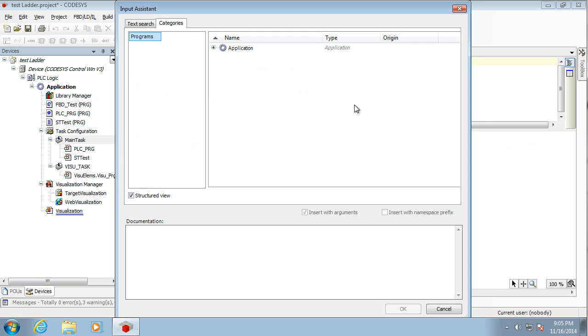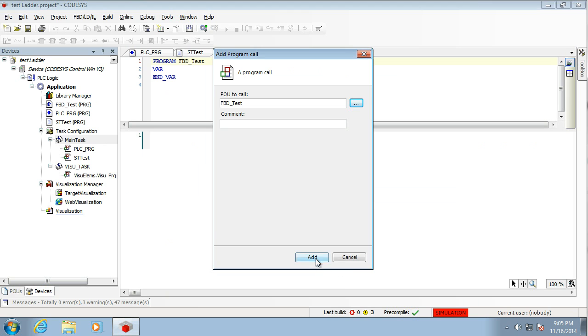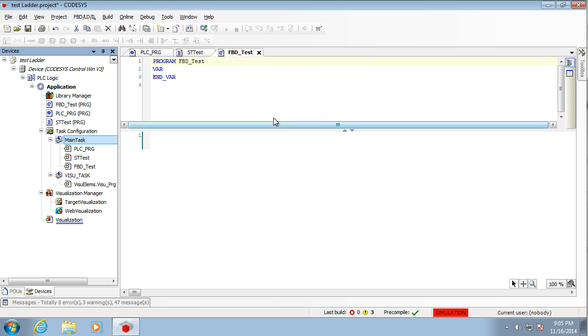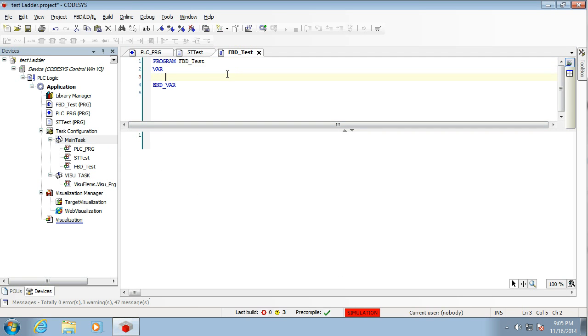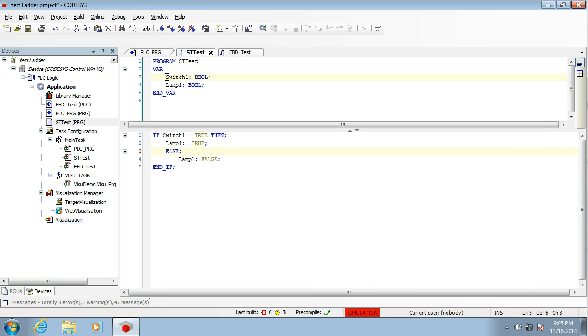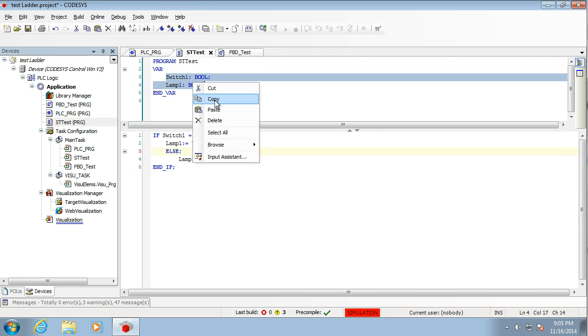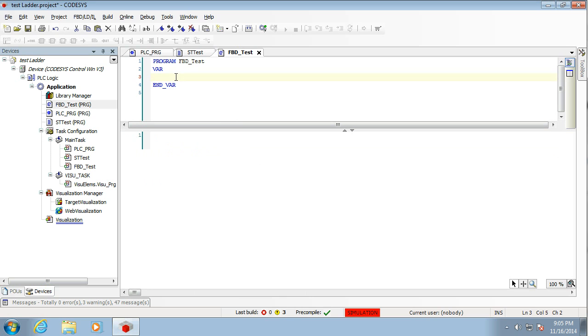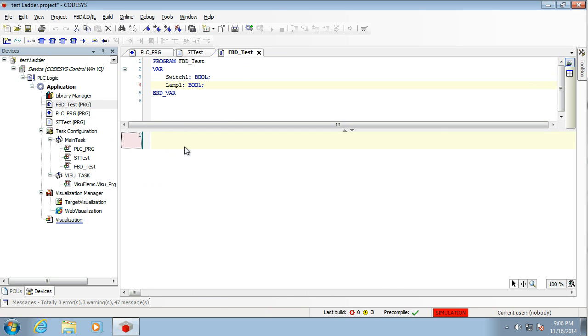So we're going to call the function block diagram. Here we are. So there it is. Done. It's added in. So again, no variables, no local variables. So I'm going to borrow the ones, or yeah, grab the ones from the structured text. We're going to need another variable here. But, so here we go.